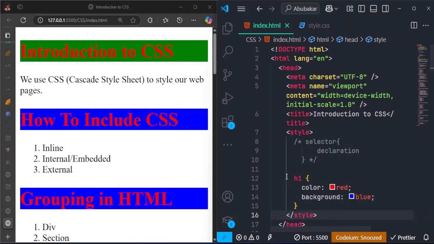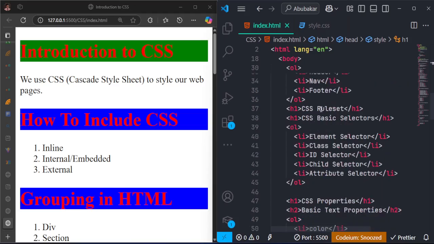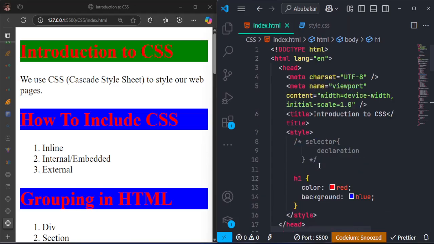But in order for you to do that, you need to create a rule set. A rule set is the combination of selector and the declaration. That means the properties that you want to change on that particular element. It can be one element, it can be multiple elements, depending on the selector you are using here. As you can see, it's selector. But what are selectors? We are going to get there once we get under the CSS basic selectors, because you need to know how to select elements on the page so that you can style them. But for now, this is how to perform the embedded or internal CSS.